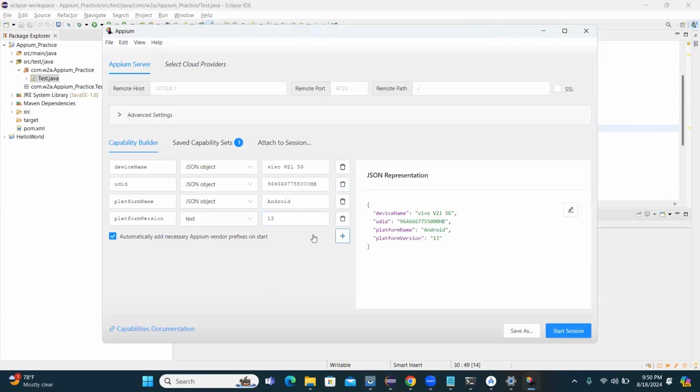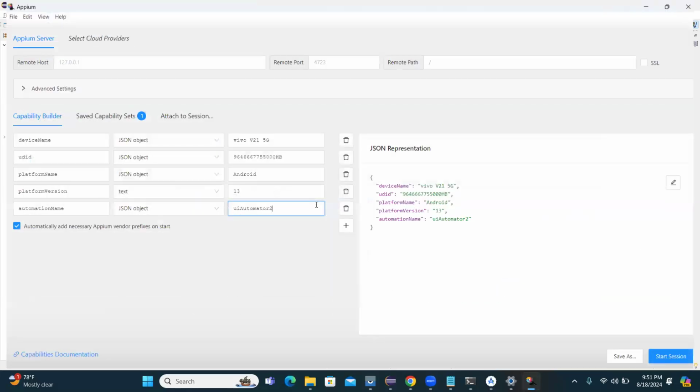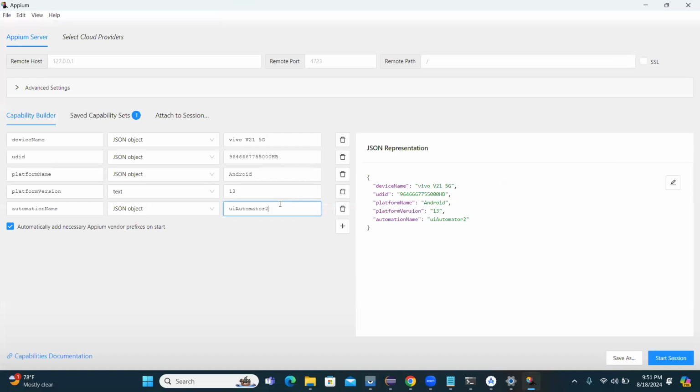The next important thing is automation name. Again, this is a mandatory capability. Automation name, JSON object, it should always be UI Automator 2. Is that clear? UI Automator 2. Make sure there is no spelling mistake. For Android Appium, the automation name will be UI Automator 2.